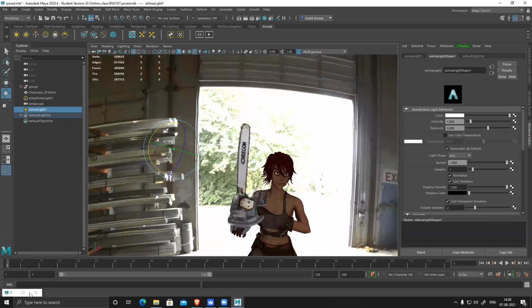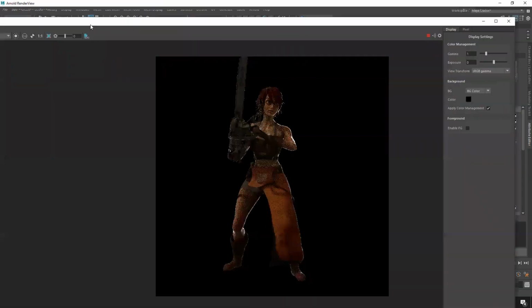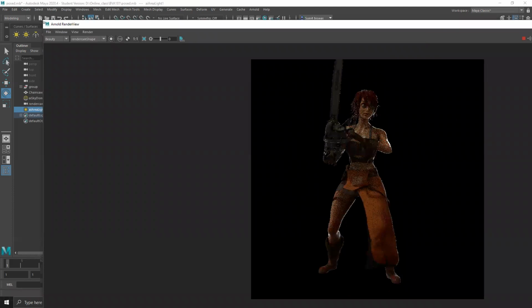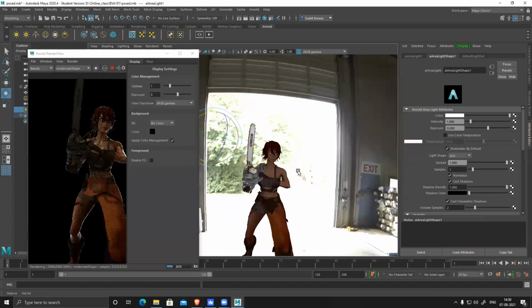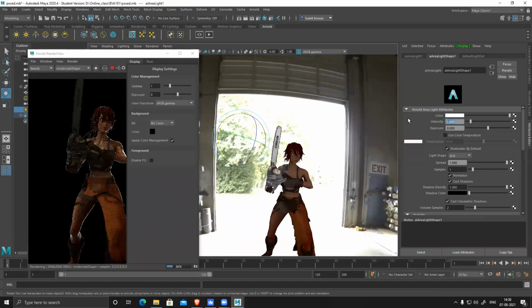Kind of correct. You can see there's nothing happening here. So let's reduce this. Light intensity, let's make it 50 and exposure maybe 5, or let's see, 10. 10 is too bright. 7, 8, 9.